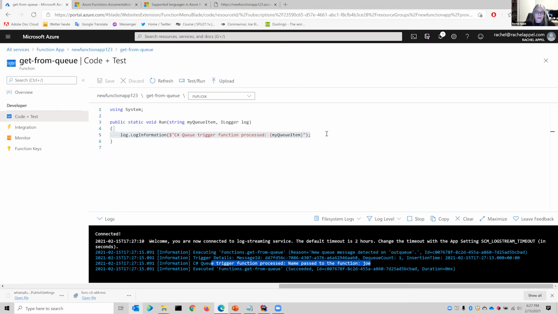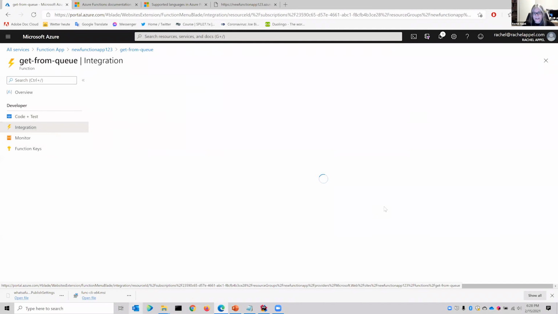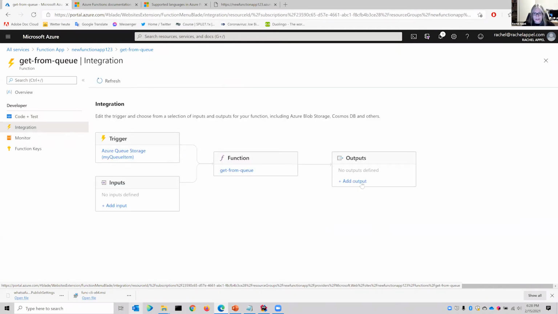So from here, I could do whatever I need to do with this item. And it's not just queues and HTTP, but I could start off with a timer, or again, HTTP, maybe to blob storage or Cosmos DB, or whatever else you need that's in Azure that you can connect to. And if you don't see it in these bindings in here, go check those extensions, right?